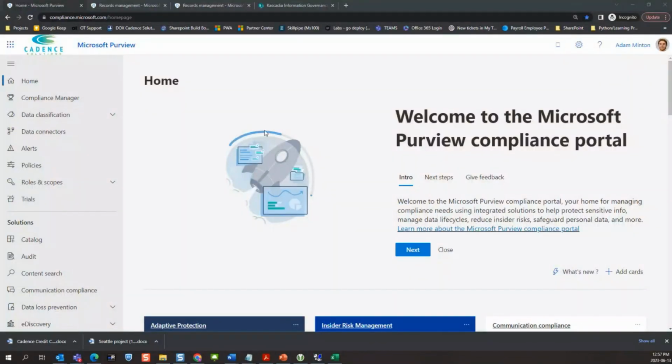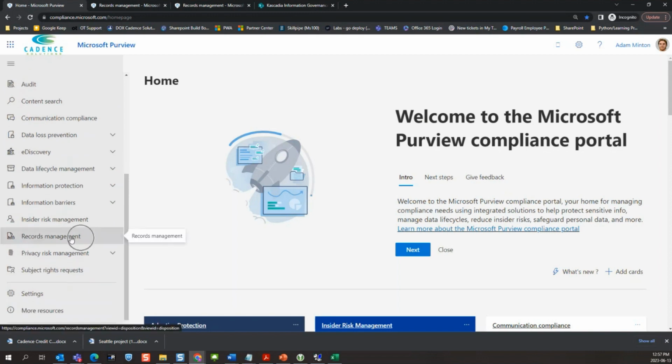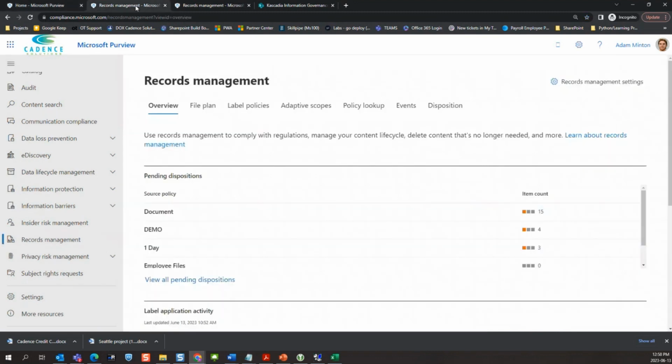We are now within Microsoft Purview, formerly known as the Compliance Center. We have this left-hand navigation menu, and from here, we are able to navigate downwards to see the Records Management Center. So that's right here. If you've never seen this before, there's a lot of different things you can do within Purview, but today we're just going to be focusing on records management, and I already have that open in this tab here.